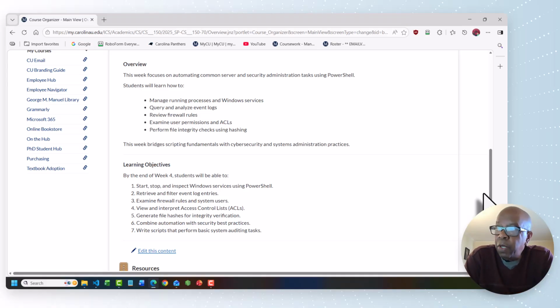Okay, this week we'll bridge the fundamentals with cybersecurity and system administrative practices, if those are the areas that you're thinking about going into. By the end of this week, week 4, you'll be able to start, stop, and inspect Windows services using PowerShell, retrieve and filter event log entries, examine firewall rules and system users, view and interpret access control lists, generate file hashes and integrity verification, combine automation with security best practices, and write scripts that perform basic system logs. May seem like a lot of information.